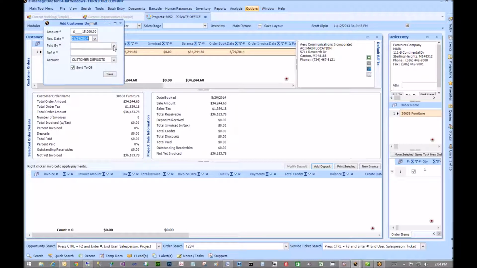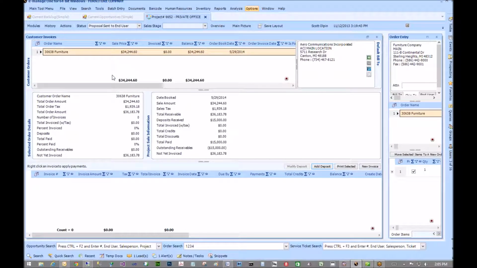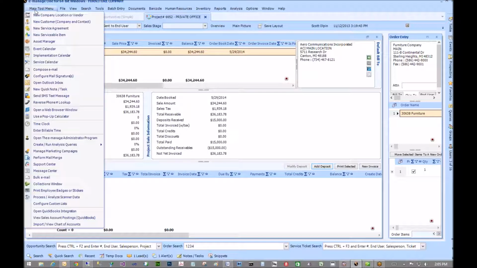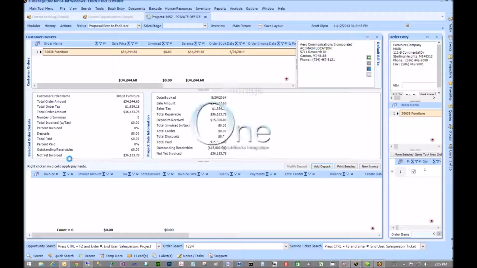Okay, so we're receiving this as received payment by check. The check reference number is 1234, and it's customer deposits, and save. Let's go ahead and send that over. Okay. And you then see what it looks like. Outstanding receivables are minus 15,000 because we didn't create an invoice to put it against yet. So it's not really even our money at this point.